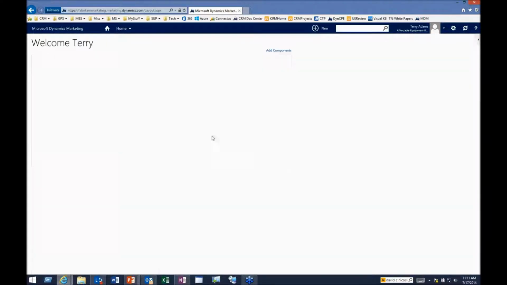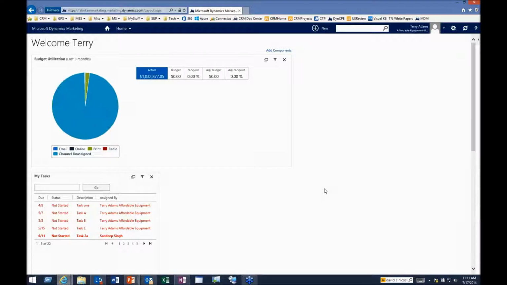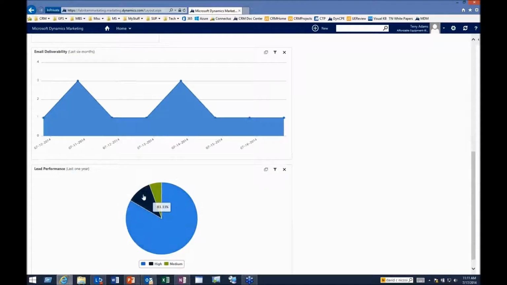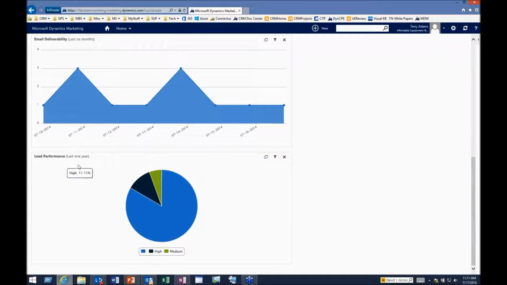And I don't have a lot of great sample data in the system right now. Obviously, a newer system here, I don't have a lot of campaigns, so I don't have a ton of good information in here. But as I come down here, I see the new chart that got added. I now have a lead performance showing me that 11% of my leads are in a high status of priority. 83% don't have anything, so I should really get going on these and figure out why these haven't even been updated yet. And then I have some that are at a medium.